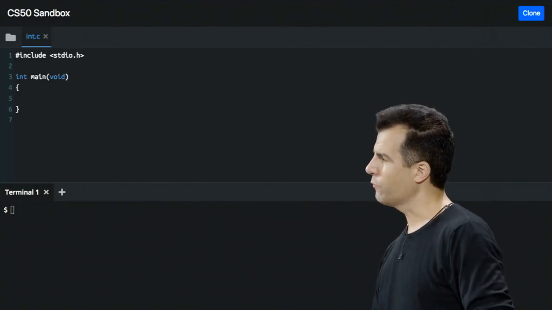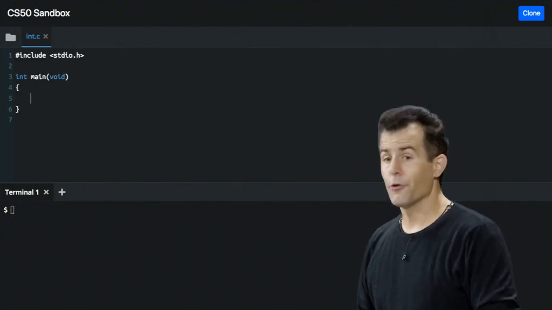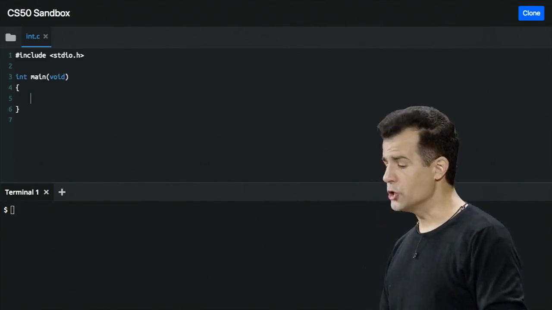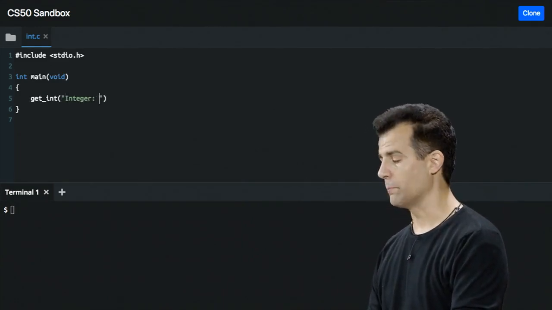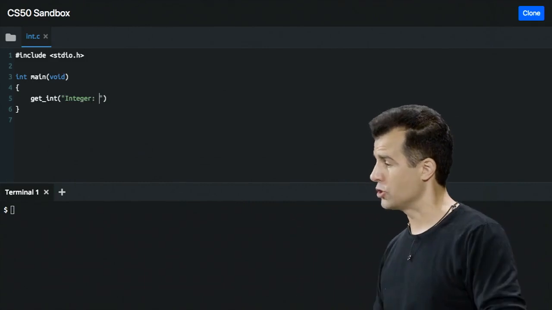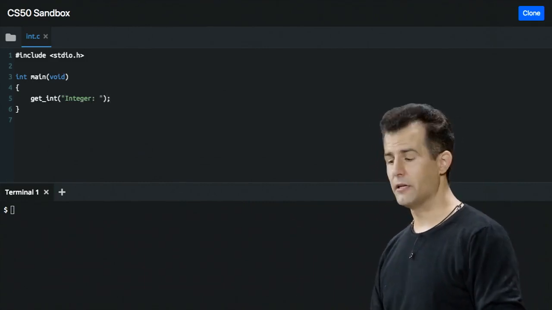So there was a function before called getString. Turns out there's another function called getInt if you want to get an integer. So I can call getInt, and I can say something like "integer" is the prompt, like, hey, human, please give me an integer. I need a semicolon at the end of this line.